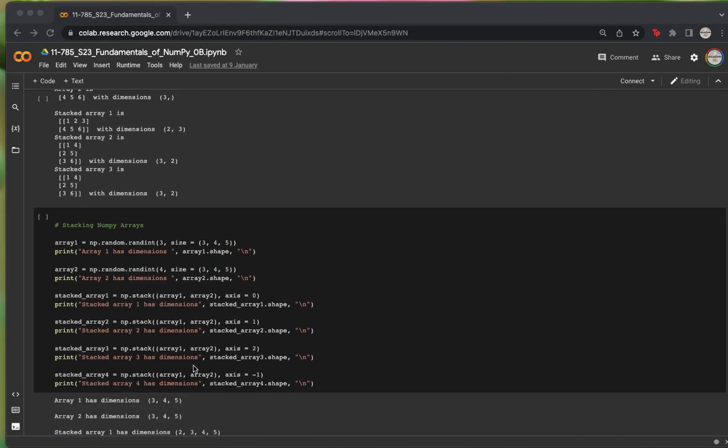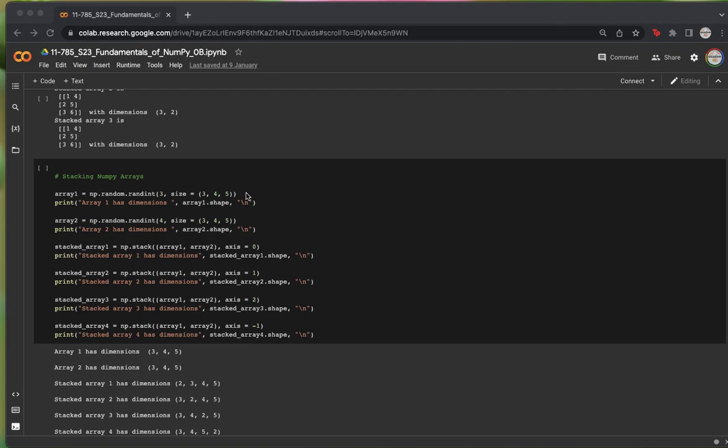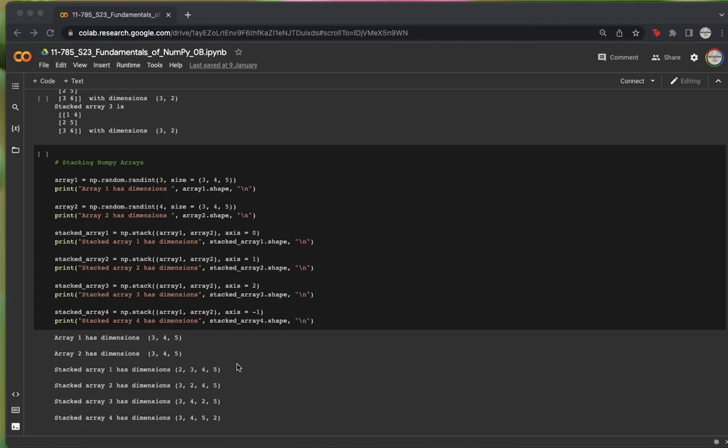Let's look at another example over here. So here we have two NumPy arrays with the shape 3, 4, 5. Now if we add a dimension along the axis 0, we get a new array of the shape 2, 3, 4, 5. And similarly, if we add a dimension at axis 1, we get a new array with the dimension 3, 2, 4, 5, and so on.